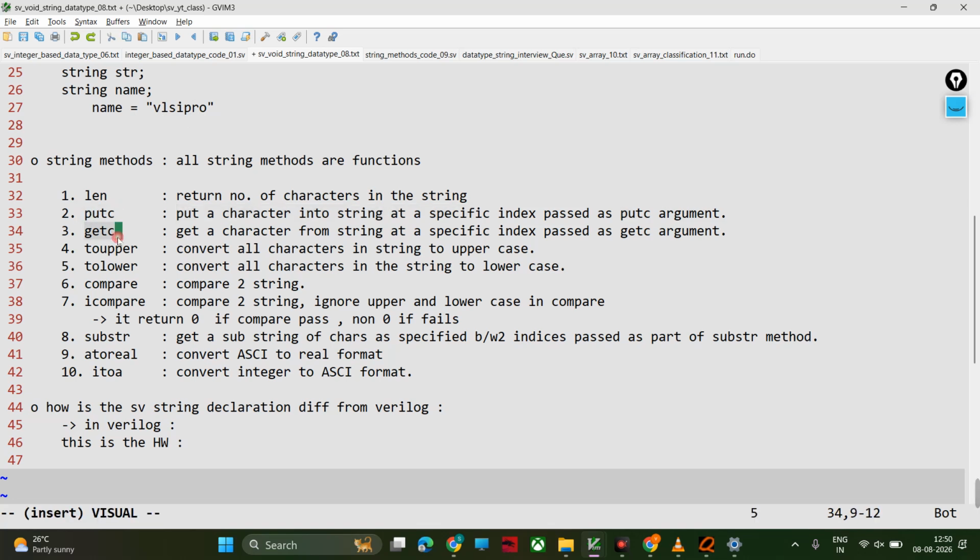Another we have getc. Obviously you are putting the character into the string, then get means you are getting the character from the string at a specific index passed as an argument. You have to pass a specific index, right? From that index you are getting the particular character. Okay, then toupper, obviously it will convert all the string characters into upper case, and then tolower will convert all the characters into lower case.